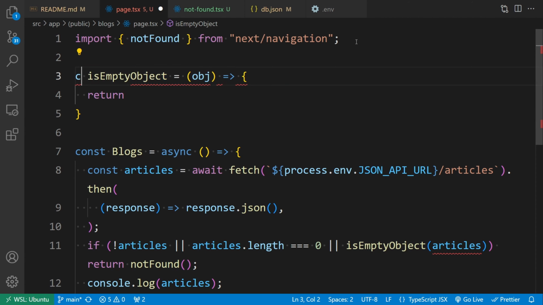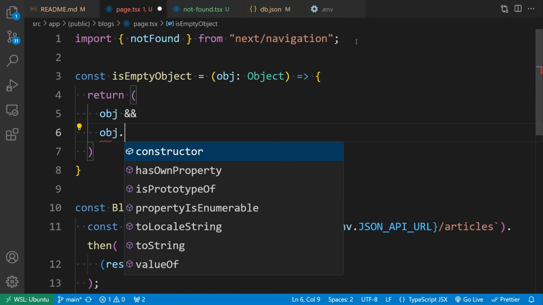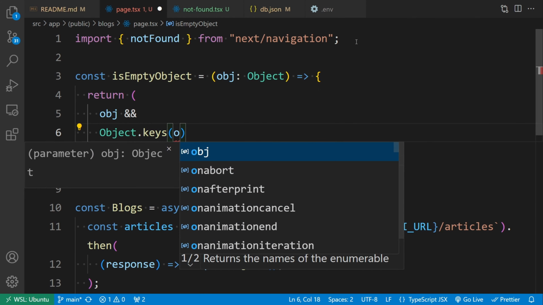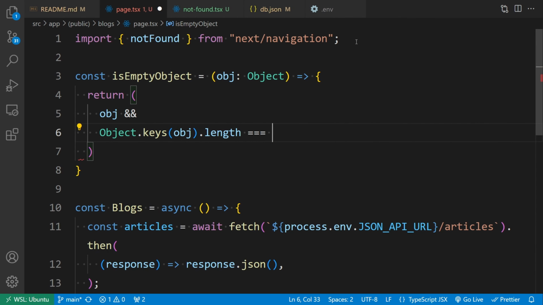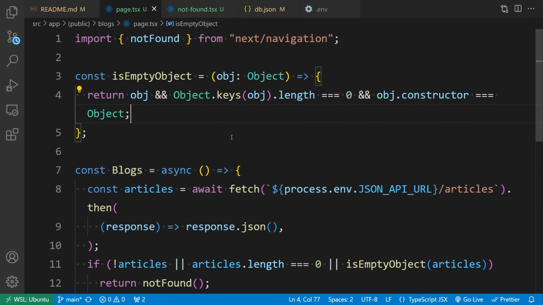I think I should do this, and we will say whether this is an object, and we will then say Object.keys. We will pass that object, and then we will say length equals 0 if that is the case, and we will also say object.constructor equals Object. If this is the case, right, then it is an empty object. It has to be not null and not undefined. Then it will pass this barrier. Then it will check this, and if that is a true statement, that means the object is empty.